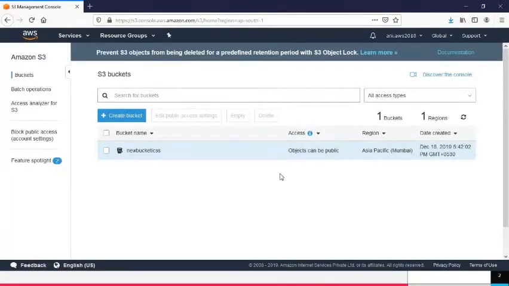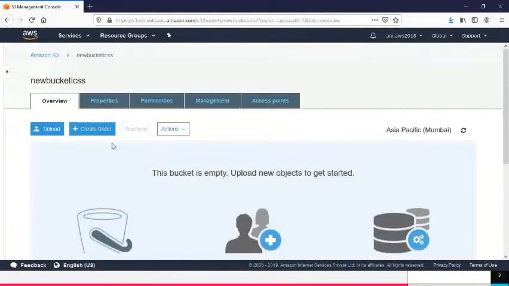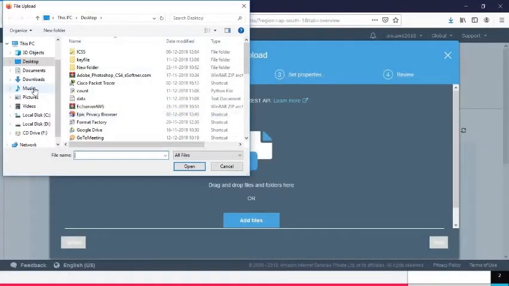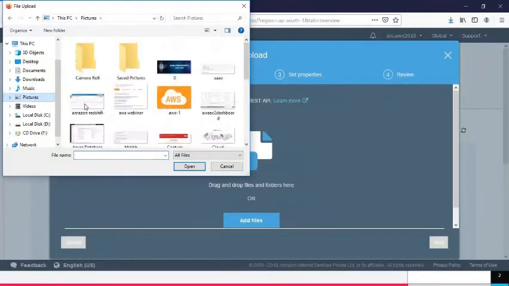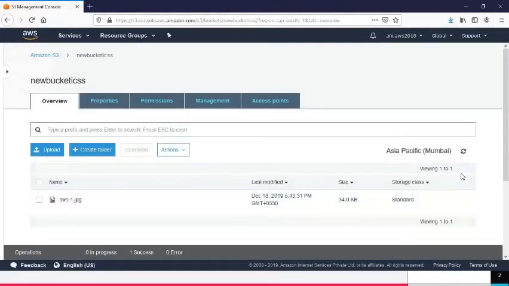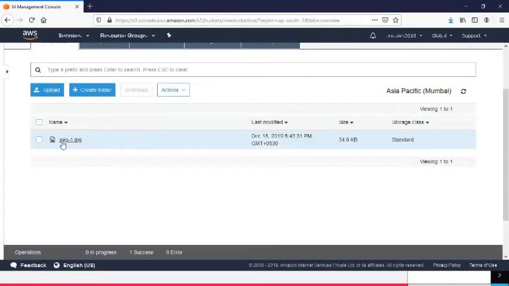Object means your data. Now you can upload data from my local desktop. Okay, upload pictures and AWS, and upload. Now my data is uploaded and its size is 34 KB.